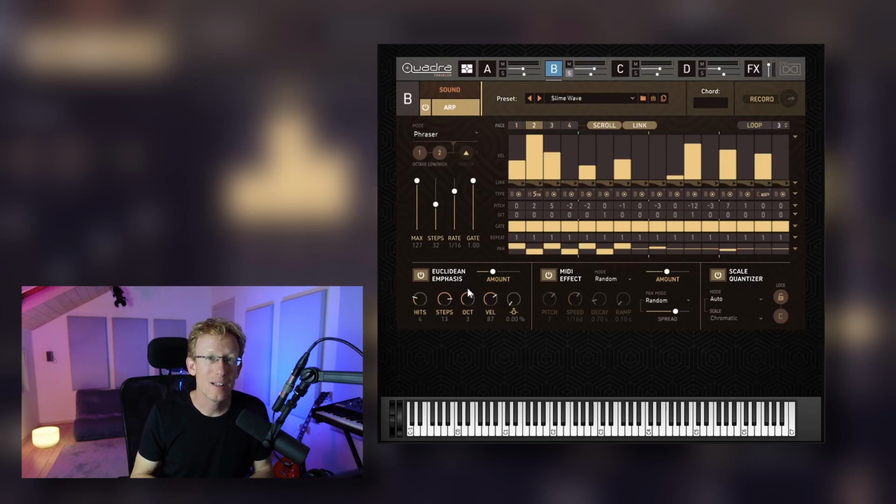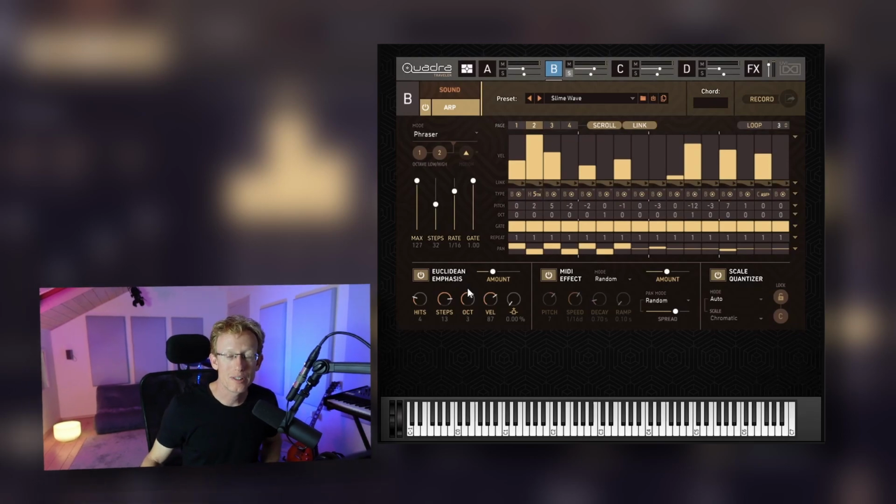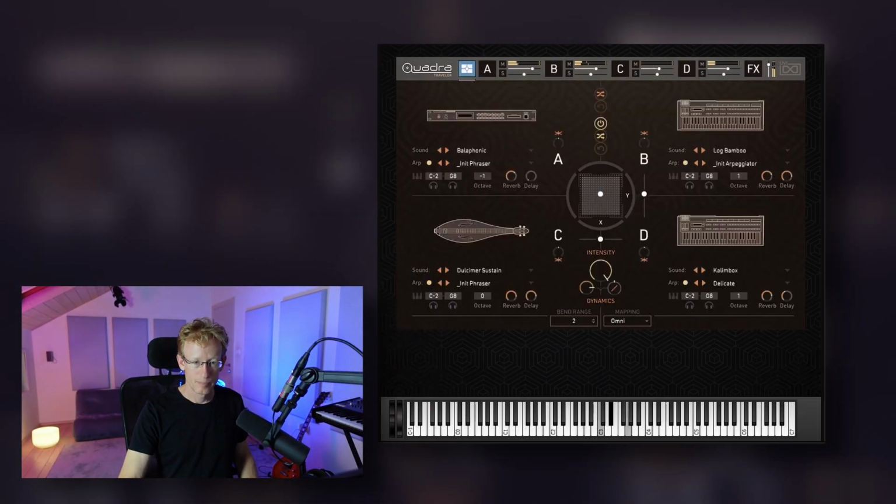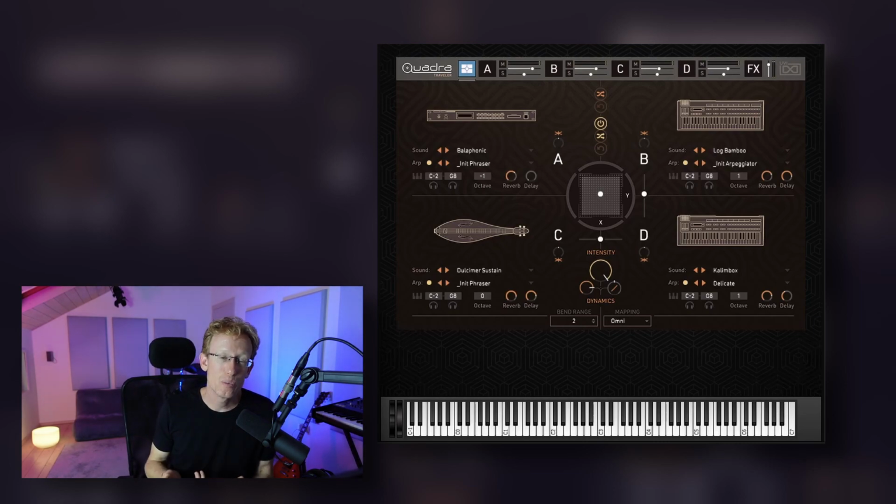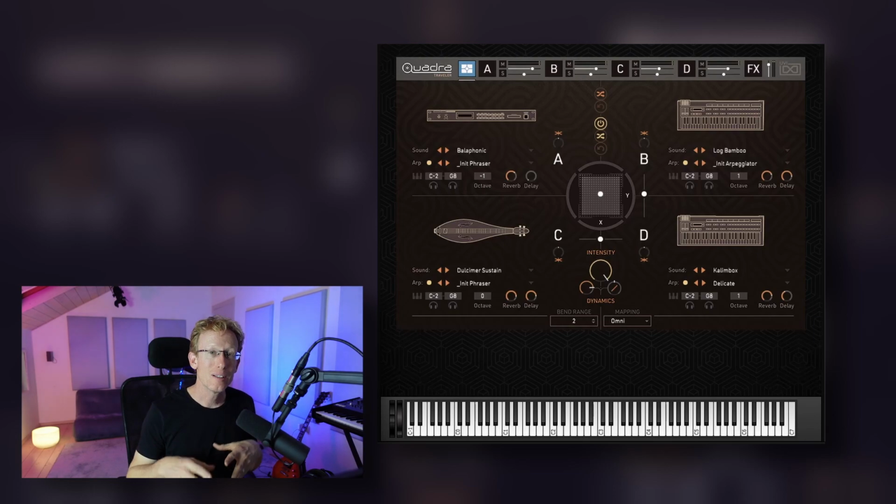Let's try something else. Let's go and choose another preset. Right, and so we're back in the main page, and there are a few other things to kind of go through. So first of all, very important, you can set each of those instruments to a different range of keys on your keyboard. And right now, what we have is C-2 to G8 for all of them.